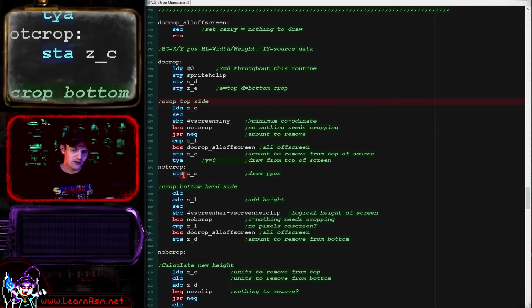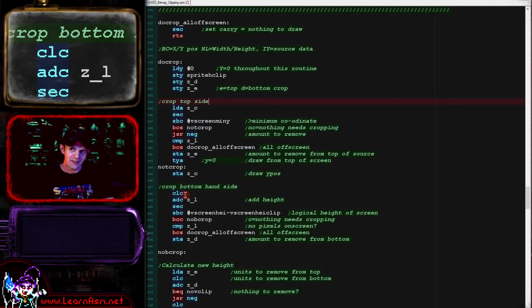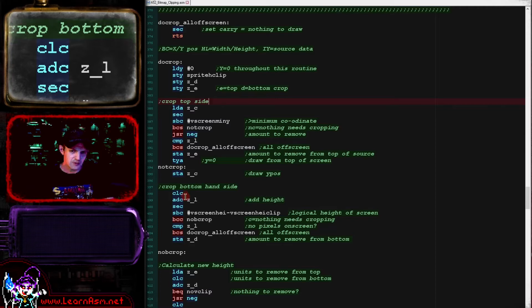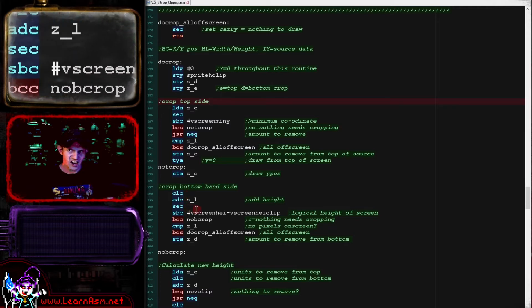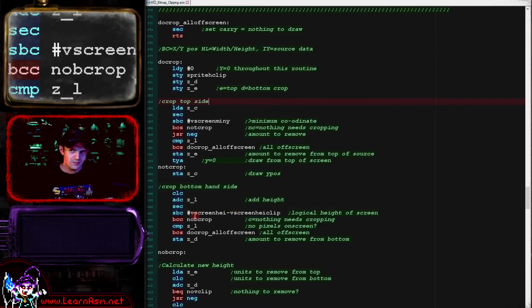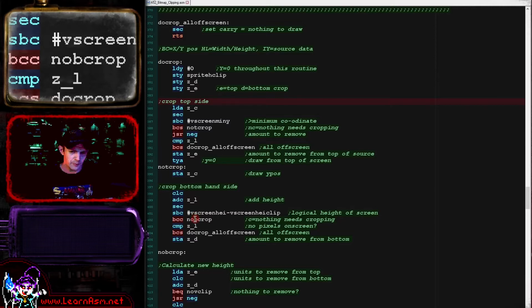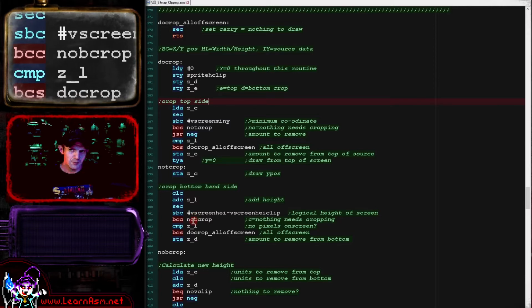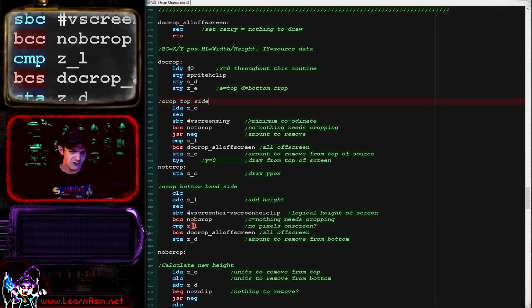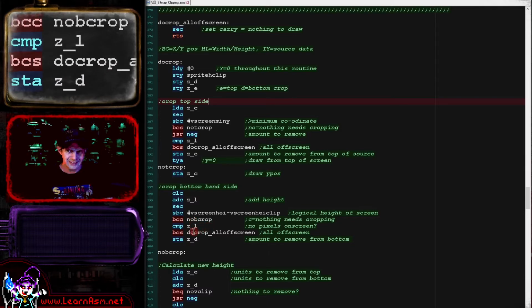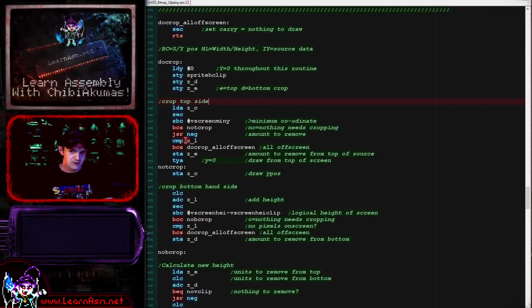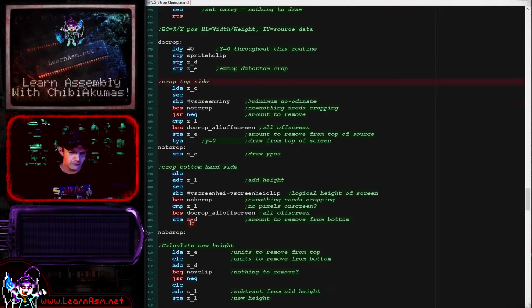We're now going to do the same for the bottom. So we now add the height of the sprite to the starting position, and we compare this to the height of the screen in logical units. Now, if this is over the height of the screen in logical units, then the sprite is partially off the screen on the bottom. So we now see if the amount we need to remove from the bottom is the height of the sprite, and if it is, again, we give up, but if it's not, this is now the amount we need to remove from the bottom. So ZE is the amount to remove from the top, and ZD is the amount to remove from the bottom.